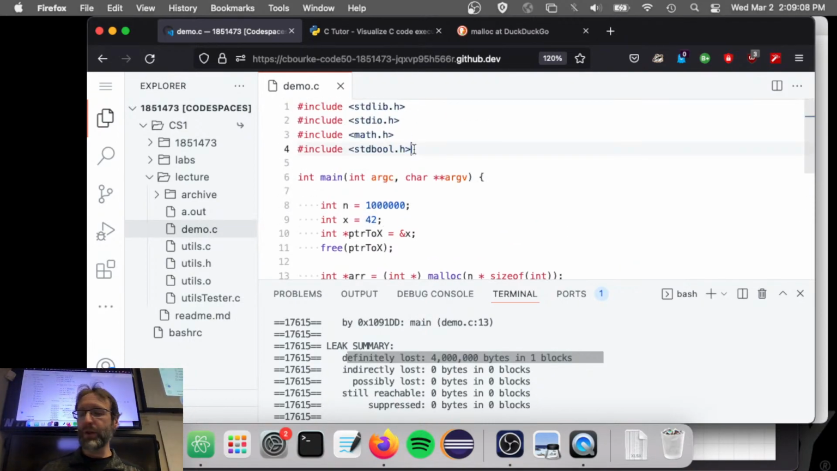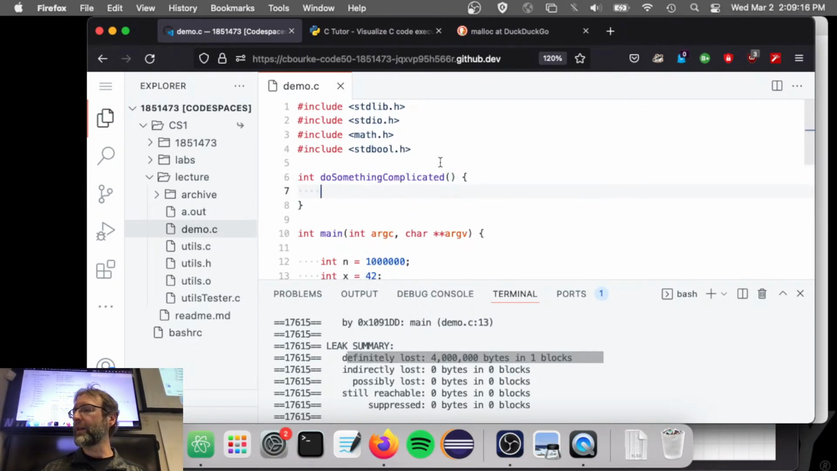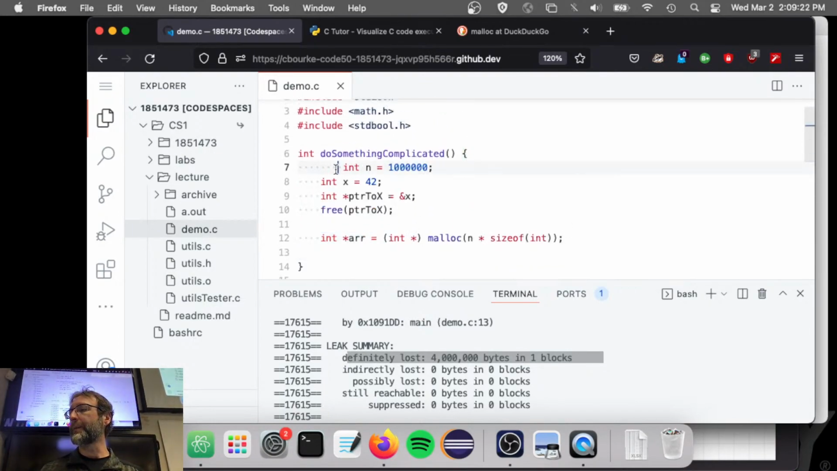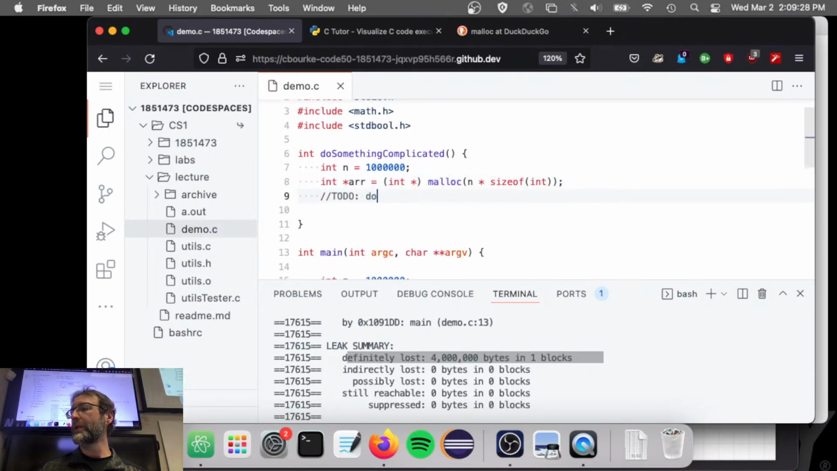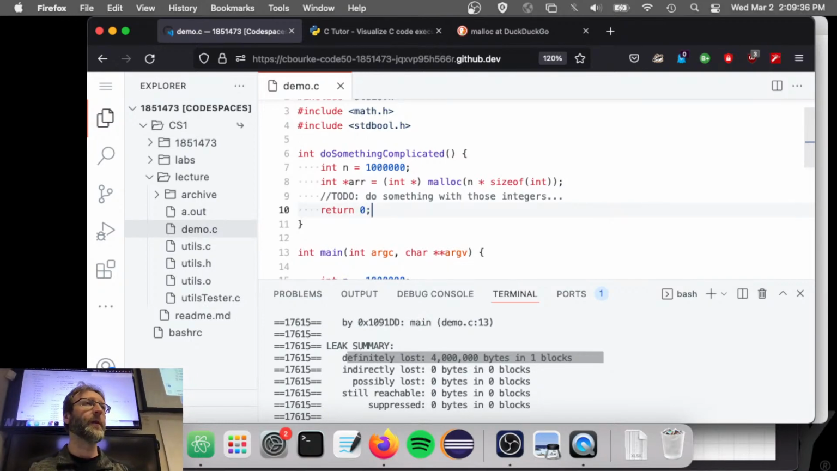So for example, let's go ahead and create a function up here, int do_something_complicated, and within that, we go ahead and allocate some working space, say 1 million integers in here, okay? And I'm just copying this over, and we're going to do something with those integers. And then I return, say, 0, because it returned fine. I don't want to get into what I'm going to do with those integers. I'm just declaring enough space here to work with 1 million integers, and then once I'm done, I return.